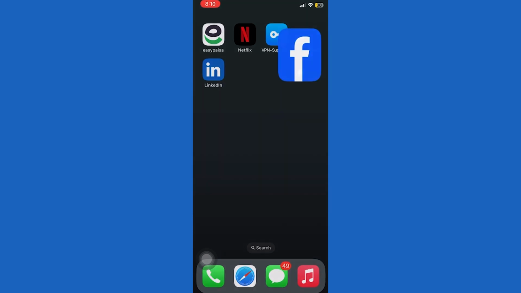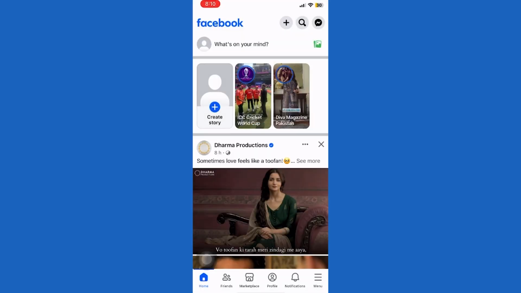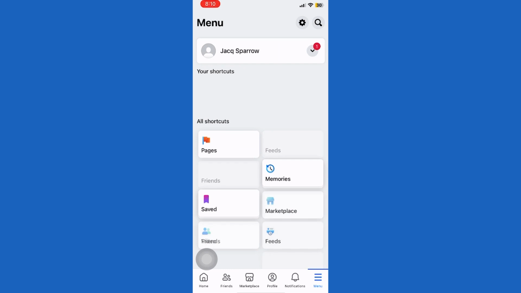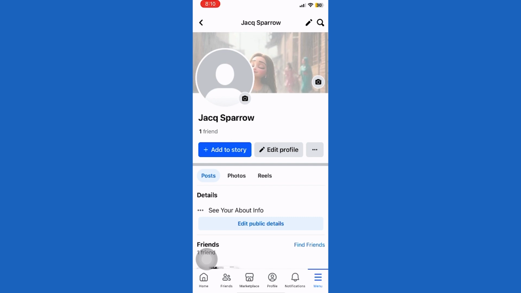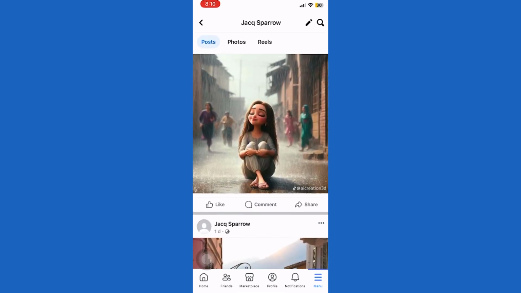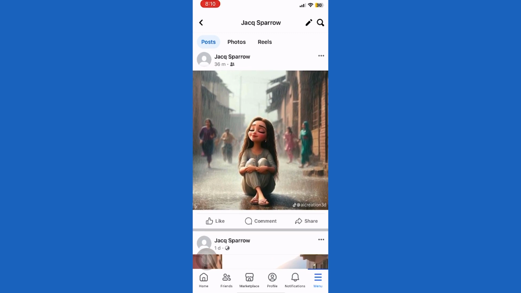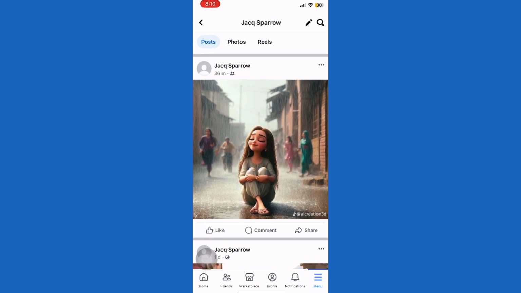Let's get started. First of all, let's open up our Facebook app. Then press the three lines on the right side of the screen. Then Profile, and then let's just go to one of my posts. Let's pretend this is the post you would like to be able to tweak and add the share option to. You can already see it doesn't have one around here.